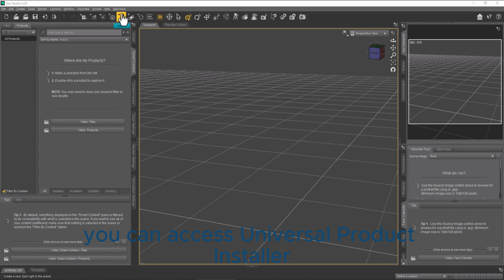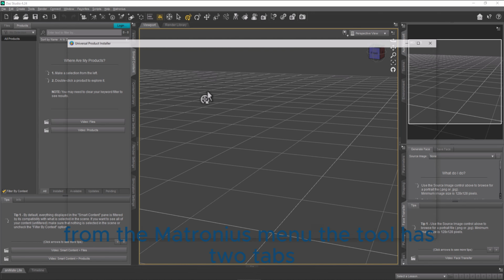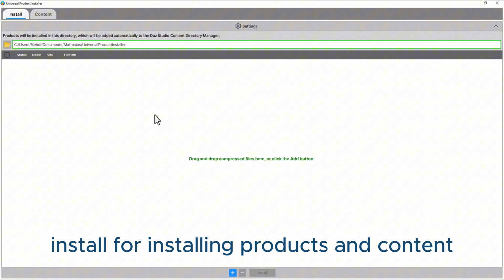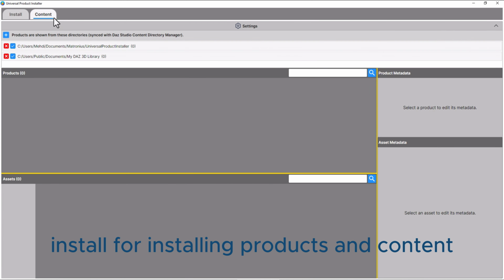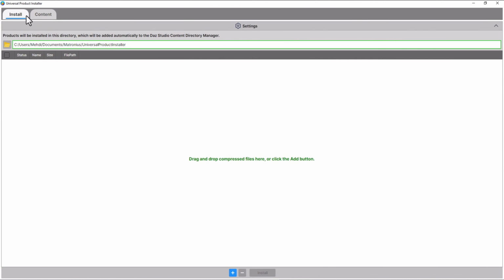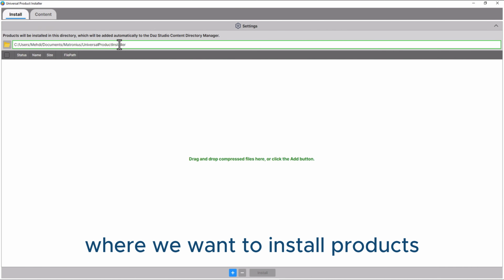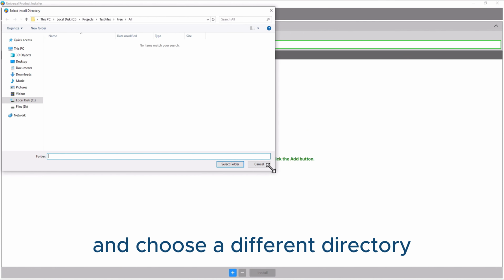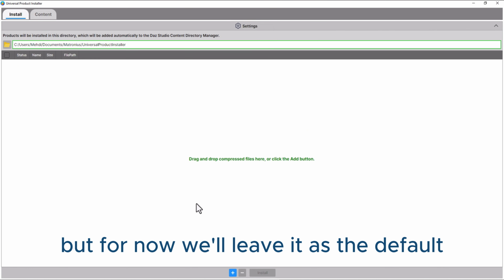After installing, you can access Universal Product Installer from the Matronius menu. The tool has two tabs: Install for installing products, and Content to view installed products. First, we define the category where we want to install products. We can click the Browse button and choose a different directory, but for now we'll leave it as the default.